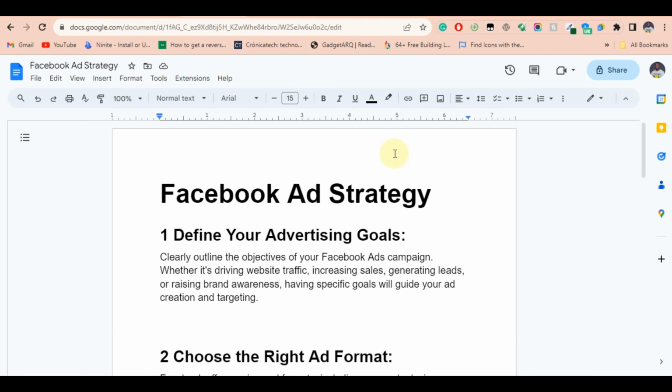The strategies you need to implement to improve Facebook ad performance. So by the end of this, we're going to get this strategy on how you can improve your Facebook ad performance in case you are getting a lower result on your Facebook ad.